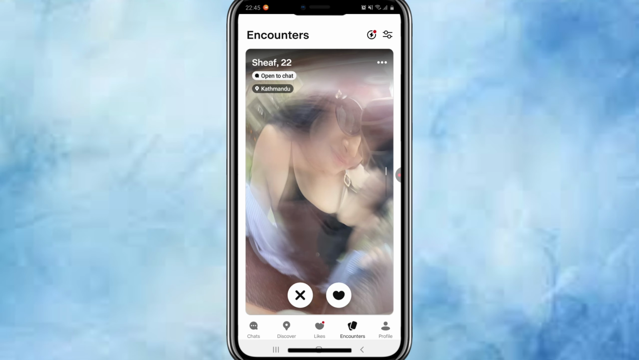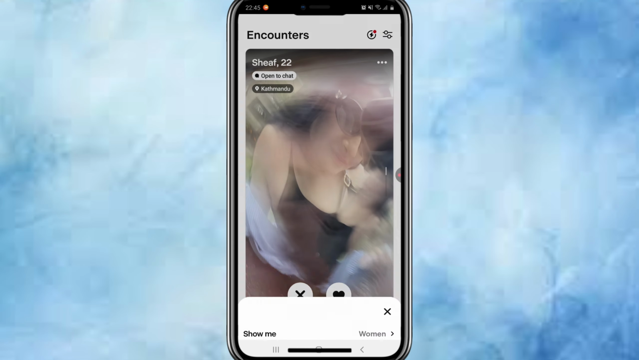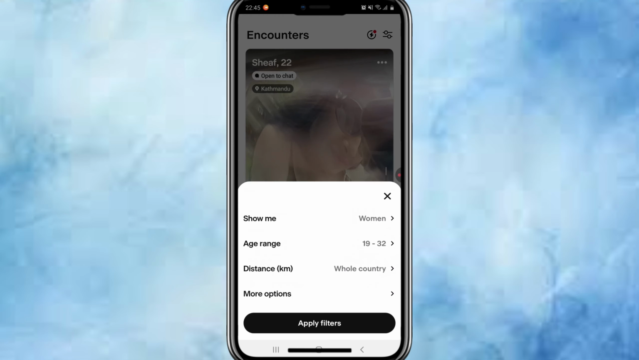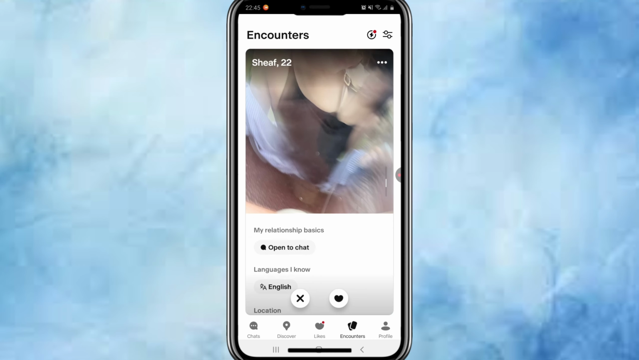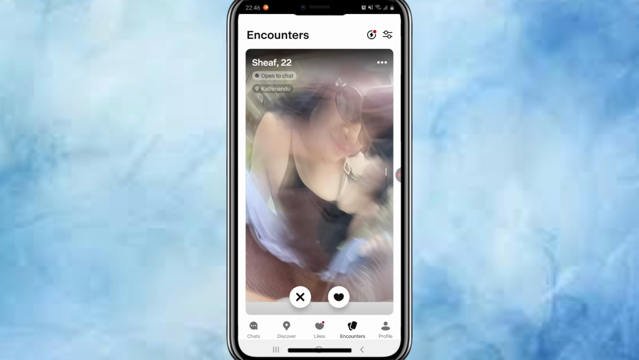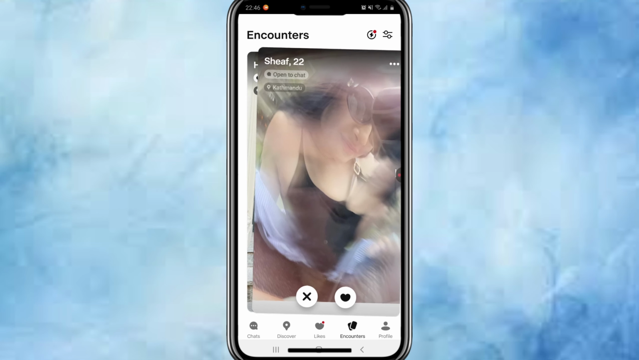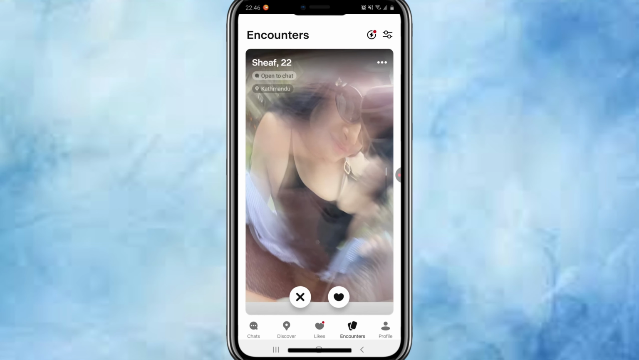Here you can filter your search by age, location, gender, and interest. This helps you find exactly the type of people you want to meet. Scroll through the list of profiles. If you like the profile, swipe right, or if you don't like the profile, swipe left.